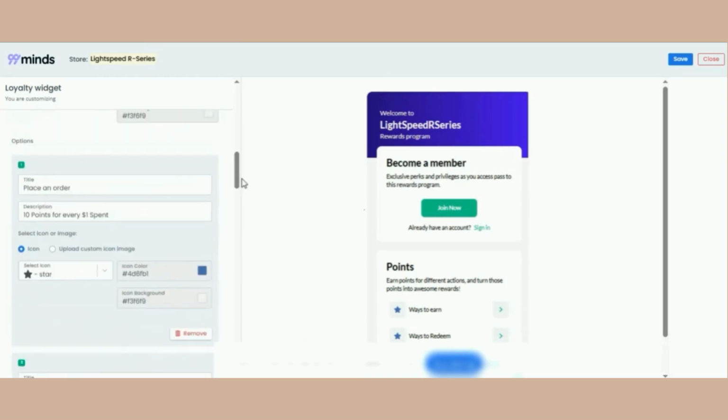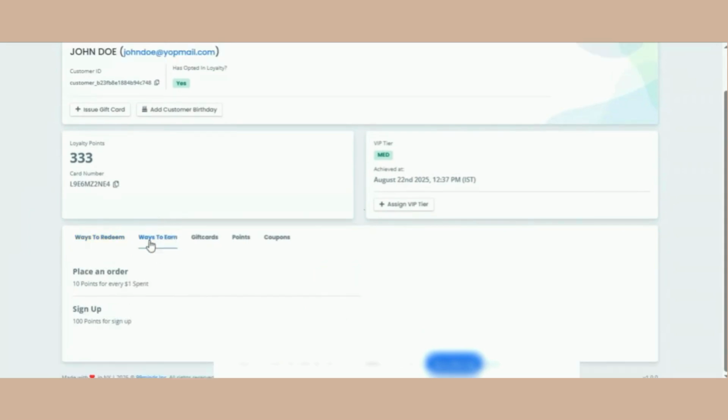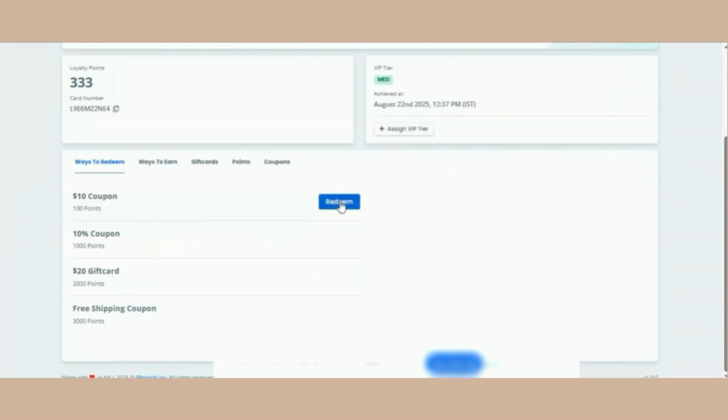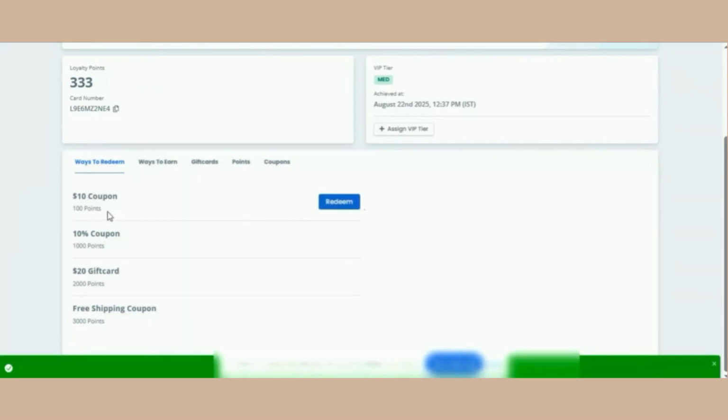Similarly, for Ways to Earn, users can gain 10 points per dollar spent. The same structure is mirrored on the Lightspeed R-Series Loyalty Widget. Here, you can see both the Ways to Redeem and Ways to Earn sections and can redeem points as needed. When you click the Redeem button, the user receives a $10 coupon.